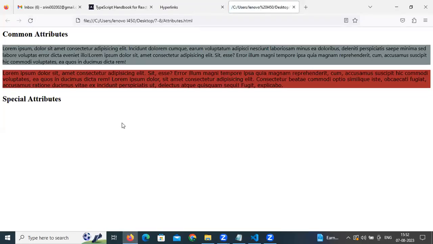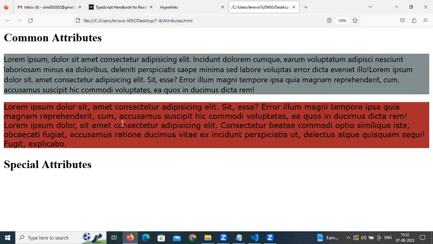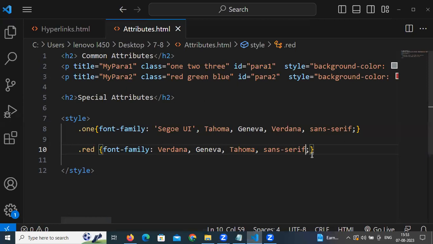Can you see and observe? For the first paragraph, a different font. For the second paragraph, we got a different font. Maybe this is not. These two look like the same.